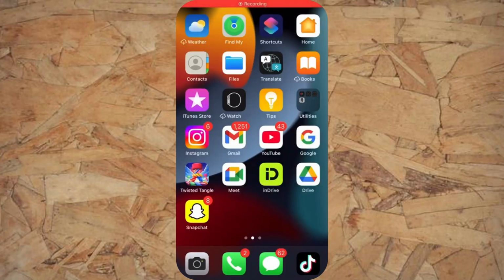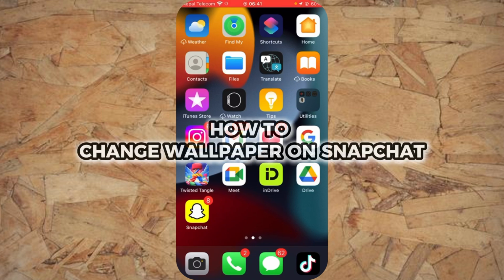Hey everyone, today I'm showing you how to personalize your Snapchats by changing the wallpaper. It's a fun way to add a bit of personality to your conversations.